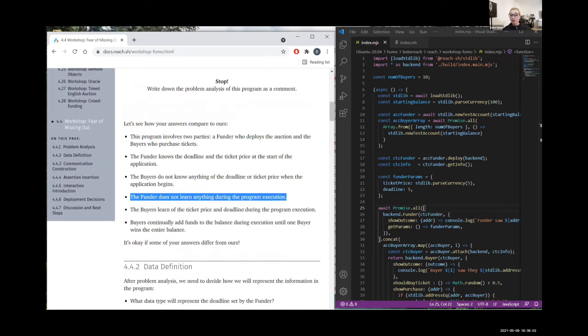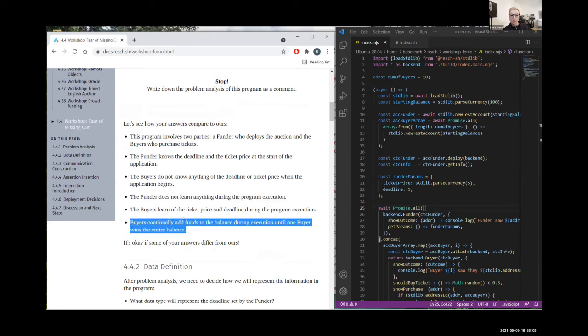The buyers learn of the ticket price and deadline during the program execution. Of course, that's the whole point. And buyers continually are adding funds to the balance during execution until one buyer wins and takes home the whole balance.